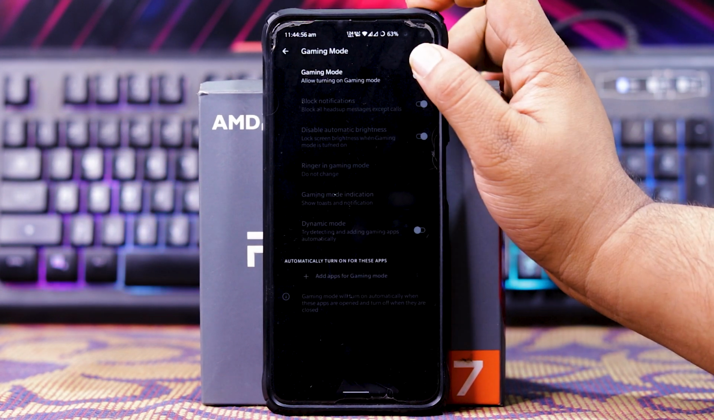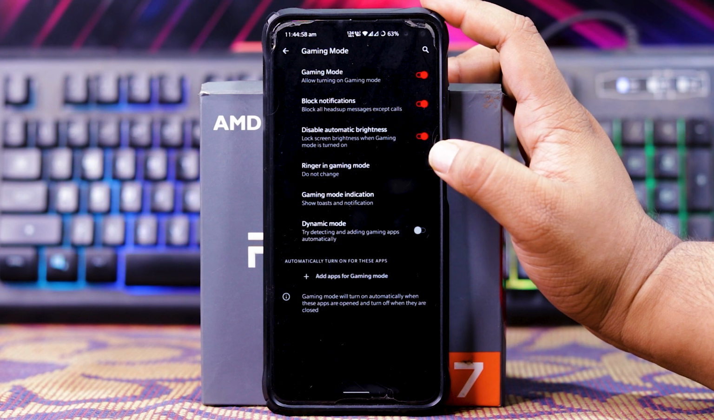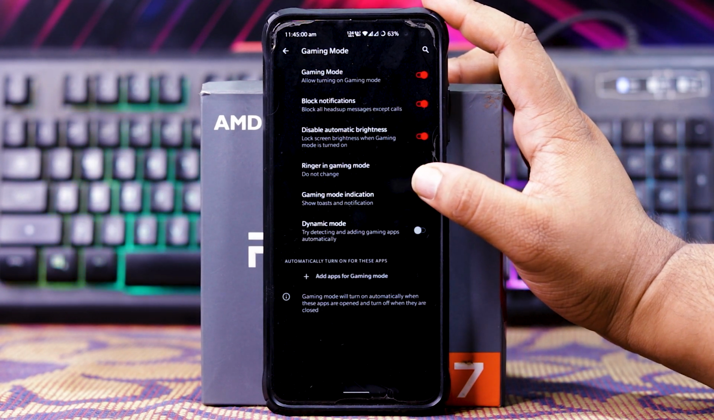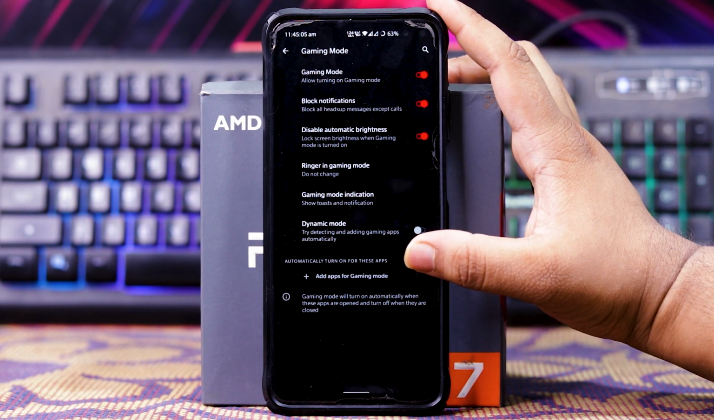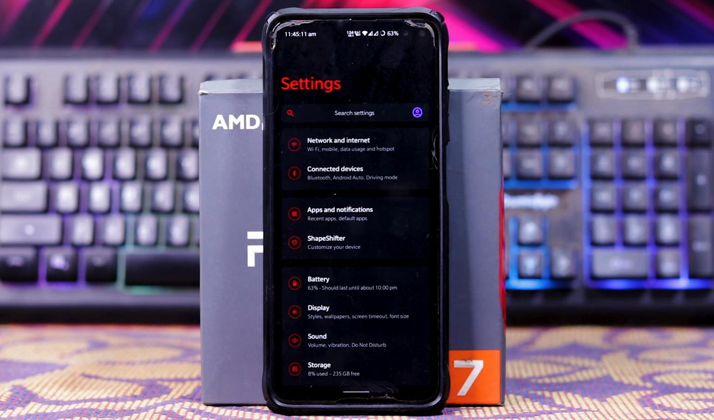In gaming mode, when you turn it on you get block notifications, disable automatic brightness, ring and gaming mode indication and dynamic mode. And down here you get add app for gaming mode. As you can see there are tons and tons of customizations.